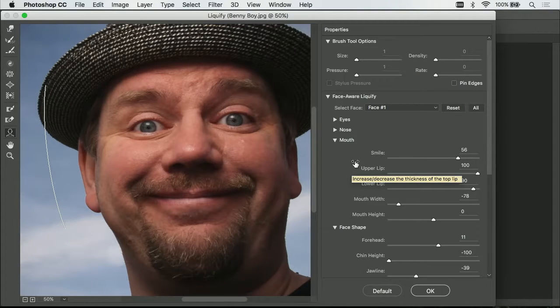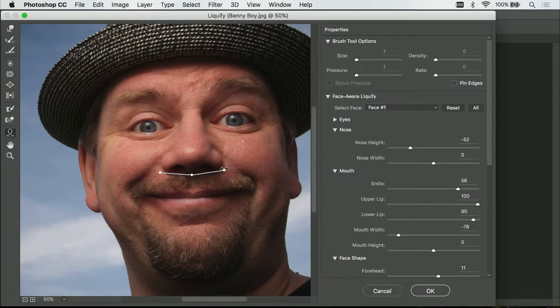Here, I'll zoom up a little bit so you can see it better. When I mouse over my nose, you'll see that there are 3 dots. If I grab the bottom one, I'm going to control how long my nose is. And so I'll make my nose a little longer. Then if I grab one of these outer ones, I'll control the width of the nose.